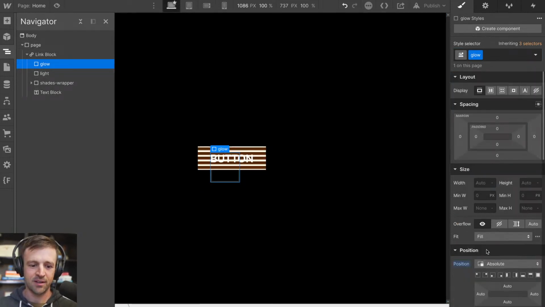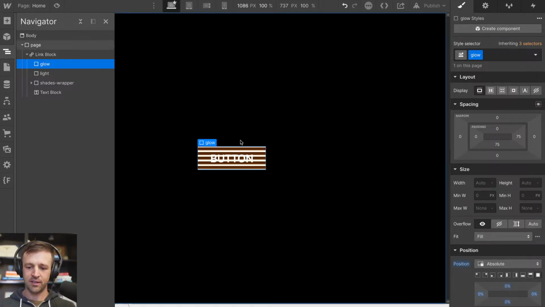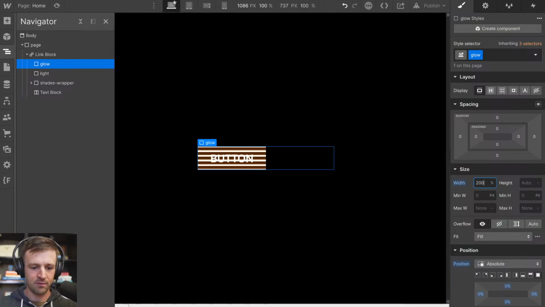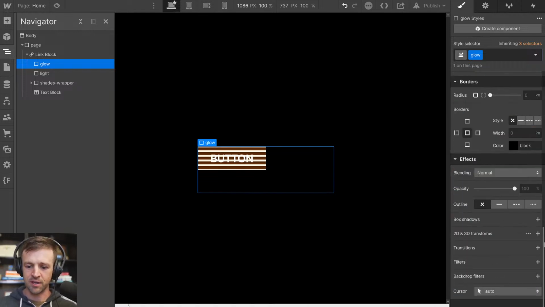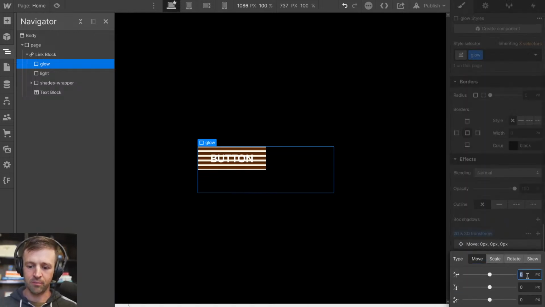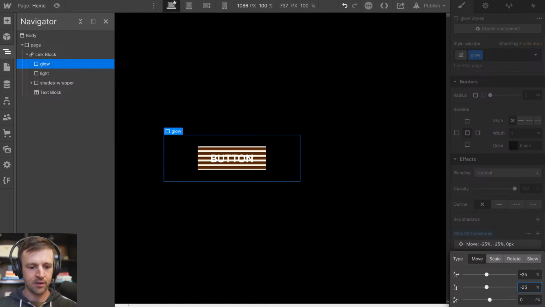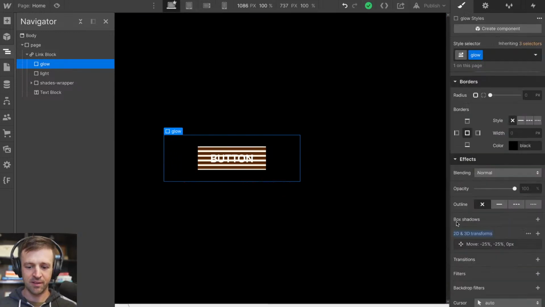And this is going to be position absolute and cover the whole thing, but I want this to be larger than the space of the button. So I'm going to set this to something like 200% and 200% of the width and height. And then we'll just offset that using a transform. So if I knock this to the left, -25%, and then up -25%, it's basically going to sit on top of everything, but actually behind everything.